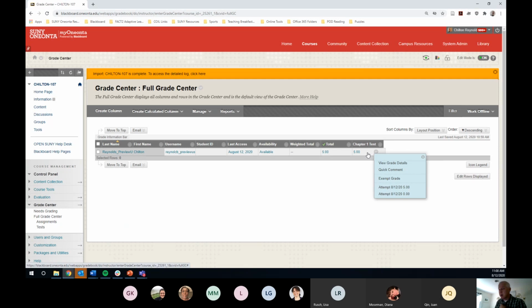If I had said take the lowest score, it would do the 0. If I'd said take the most recent score, it would show the 0 here. If I'd said take an average, it would show a 2.5 here right now. So because I had said take the highest score, it's showing a 5 here.